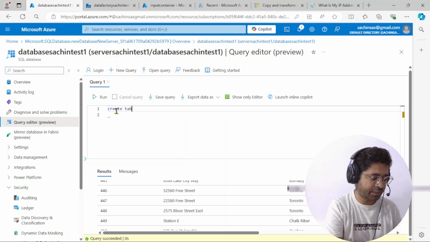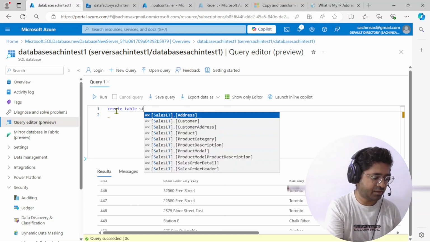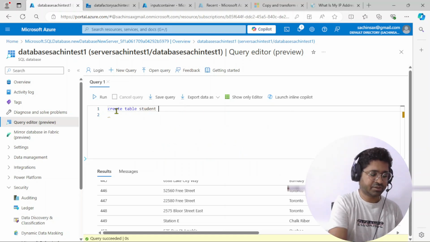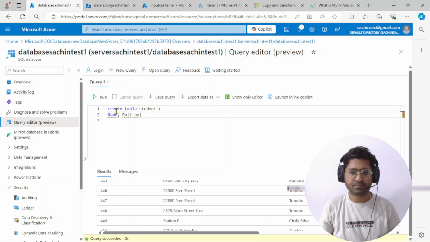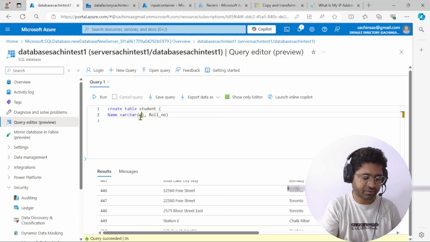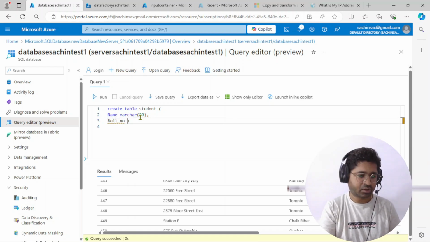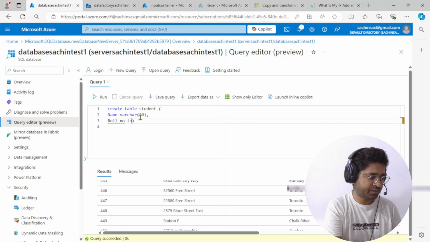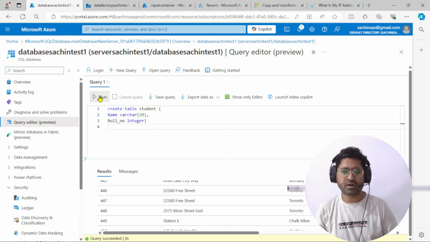So I'm going to create table, name any table, for example, student. Just give this point, hit enter, and I am just going to paste the column names here. Now this is the varchar, so I'm going to give the varchar here. This is 20, I'm going to keep it 20. So roll number, what is the roll number here? For example, this is the integer, so that is sufficient for me. I'm going to run this code.